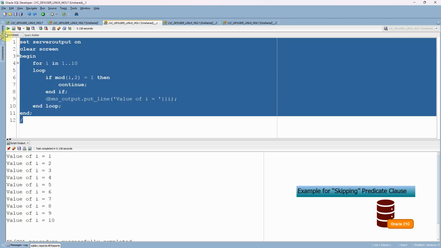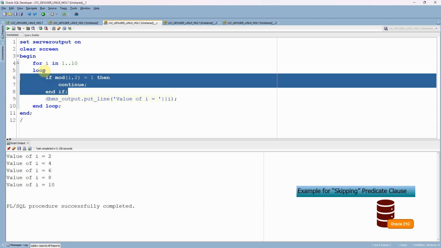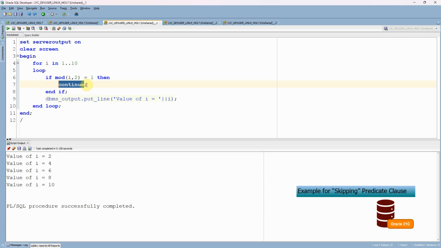Let me first execute this program. As expected, the program is printing only the even numbers. Though we are specifying the condition here, this for loop is actually going for 10 times or 10 iterations, but within the program we are dynamically continuing, or we are instructing Oracle to continue whenever it finds an odd iteration. In fact, the same program can be rewritten using the skipping predicate class. That means whenever it finds an even iteration, we can continue, or whenever it finds an odd iteration, we can skip that iteration altogether. Let me show you the program now.